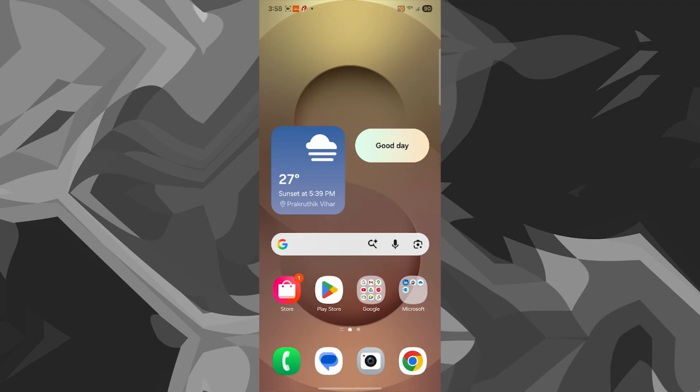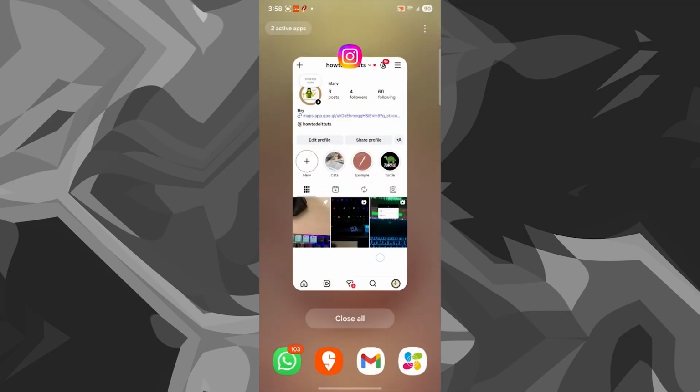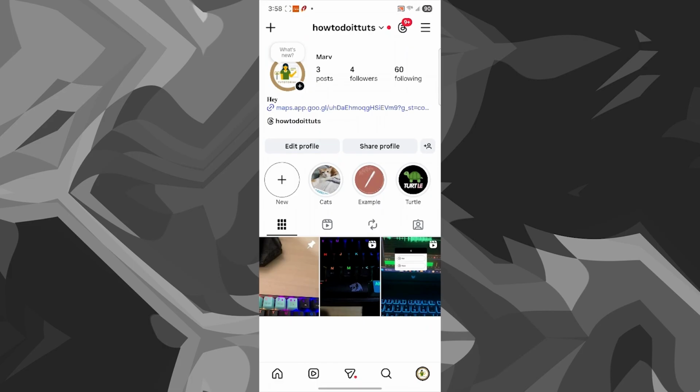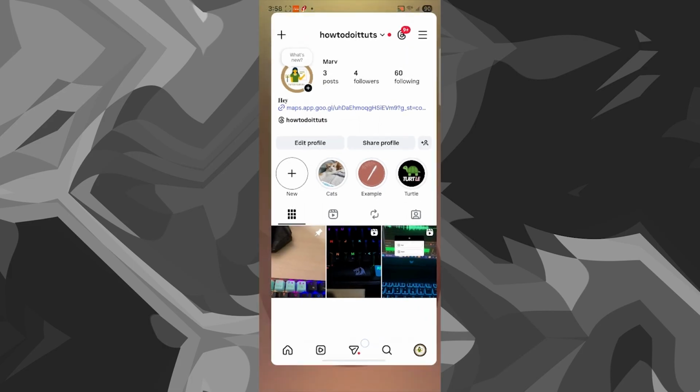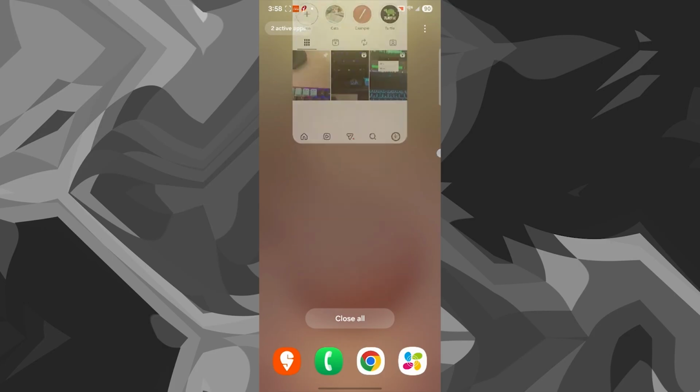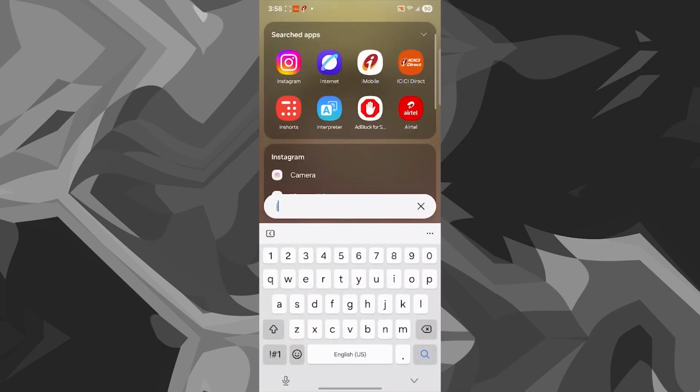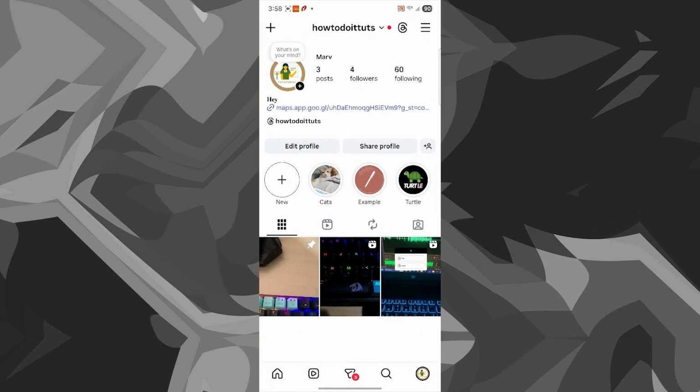The first one is just to close Instagram from the recent apps. So let's say you're using it and suddenly it stopped loading. Just quickly go to your recent apps, close Instagram and reopen it, and see whether that works.